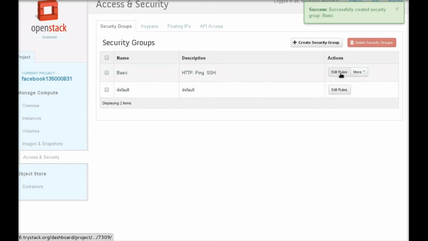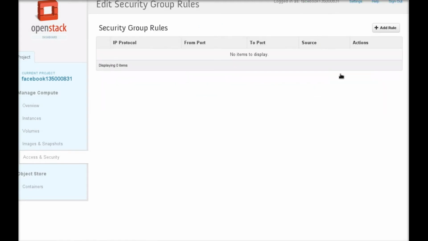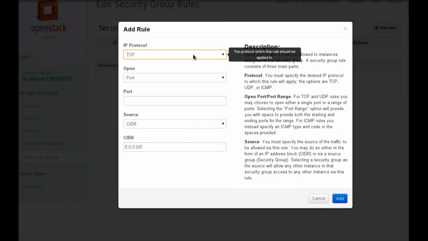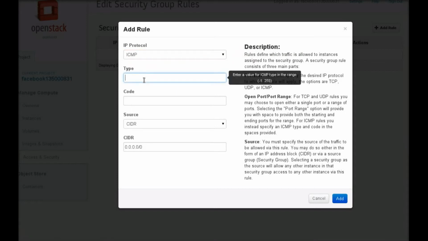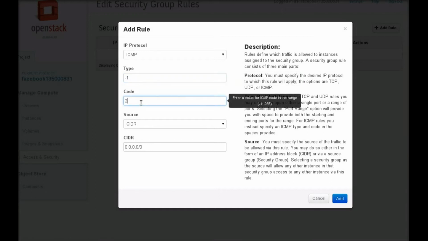Now I'm going to edit the rules in that group. There aren't any yet, so let's start by adding a rule for ping. Ping is an ICMP protocol, and for this one you actually need to know the values to go in here. So the type is -1 and the code is 255, and that defines the ICMP port range that you're going to permit ping on.